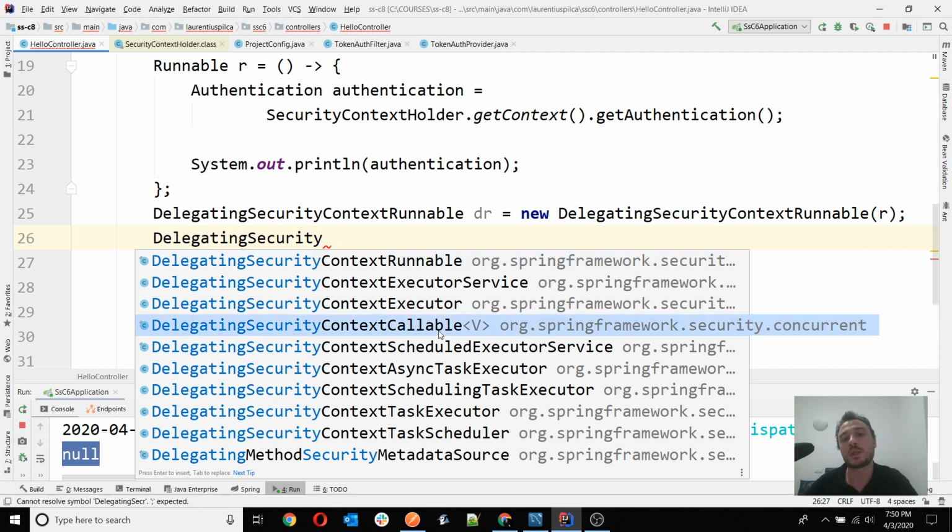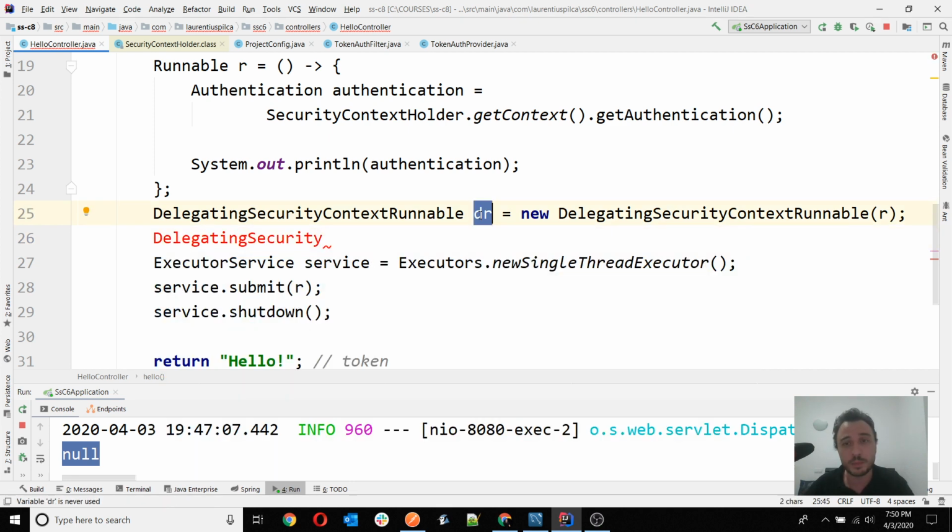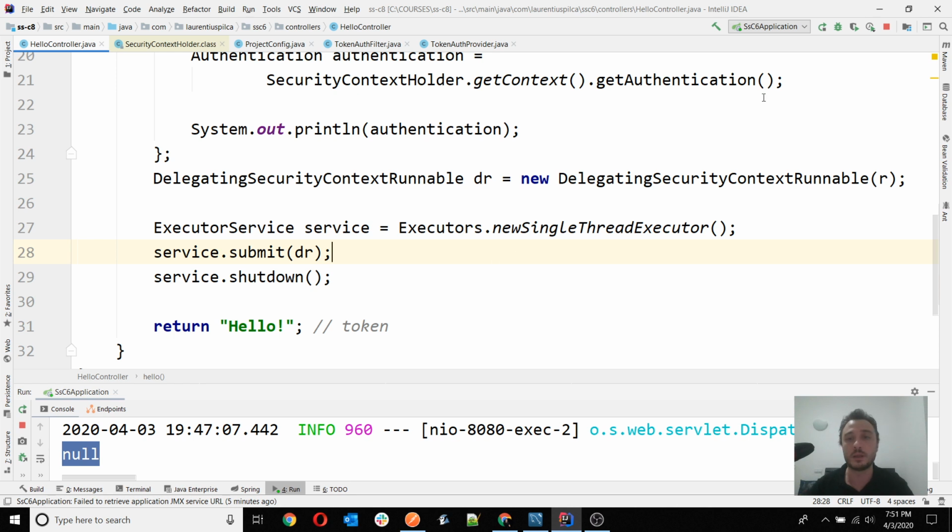Depending on what you do, if you have a runnable, you can use a delegating runnable, which will decorate your runnable. If you have a callable and you return a value back with a future, then you can use the callable version. This delegating runnable is basically wrapping your runnable, and when you send it now instead of your runnable, this will make it work again, even if I'm not using an inheritable thread local.